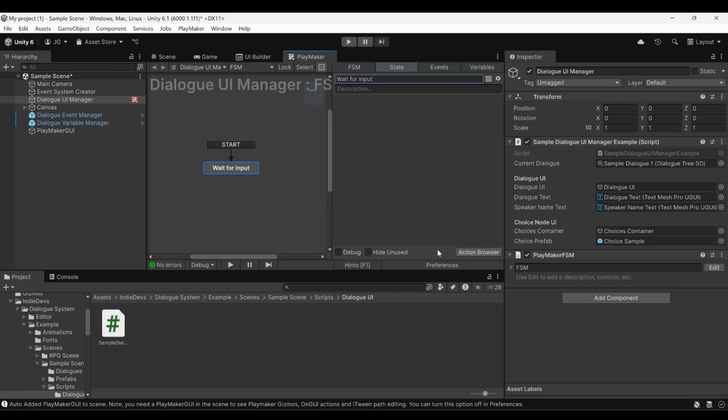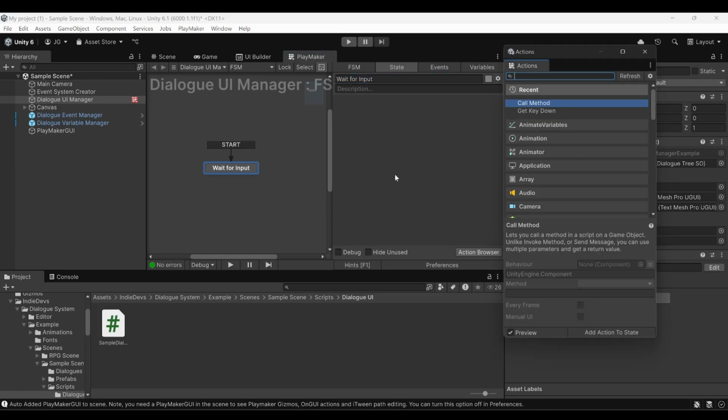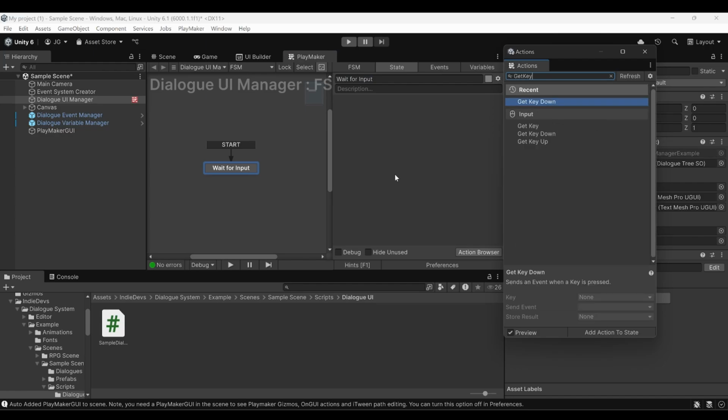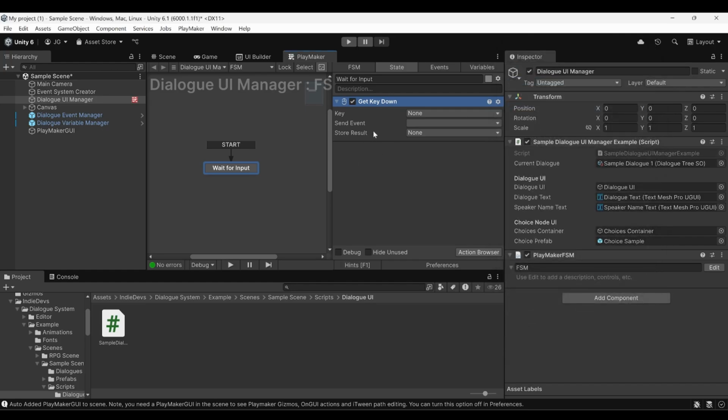So let's select Action Browser, and let's search for get key down. So it's this one. Now what we want to do is search for the space key, and we want to actually move to another event whenever the space was clicked. So let's create a new event. We can call this start dialog. Let's create event. And now what we will need to do is create a transition.